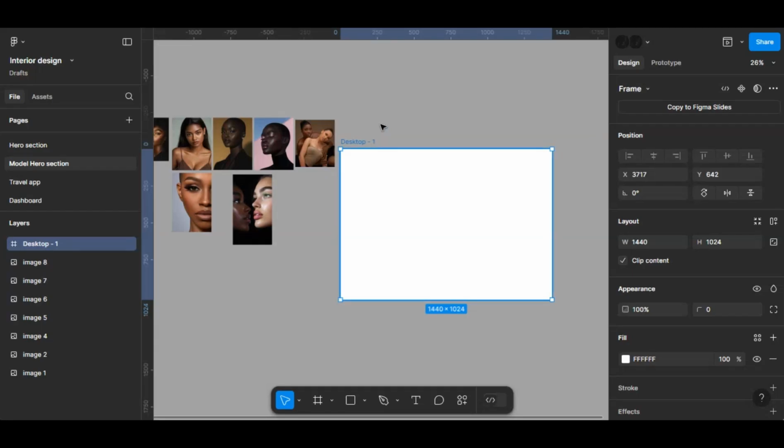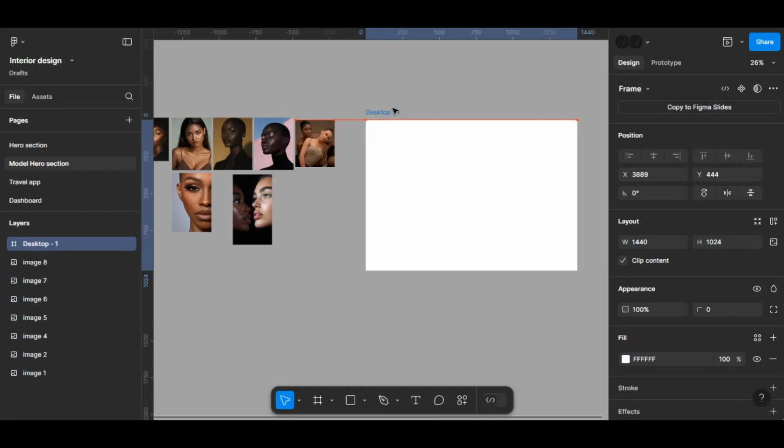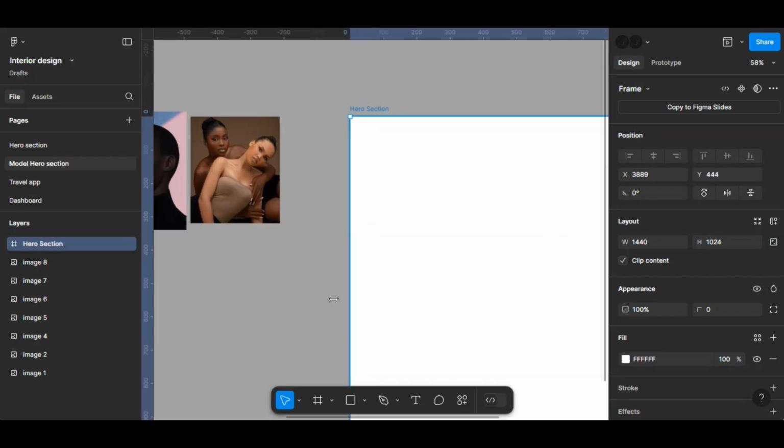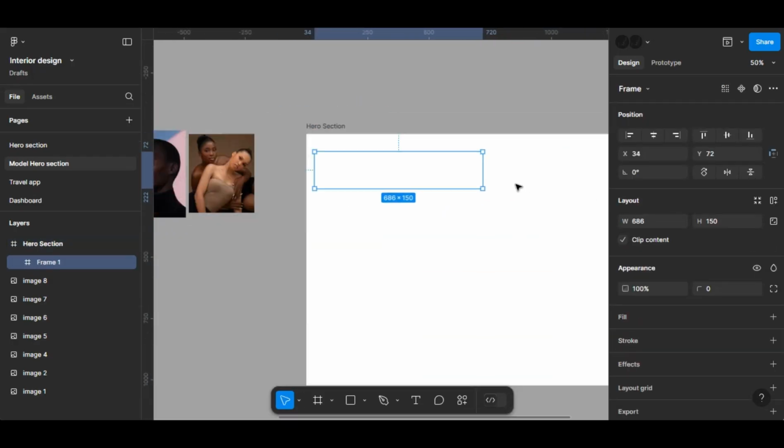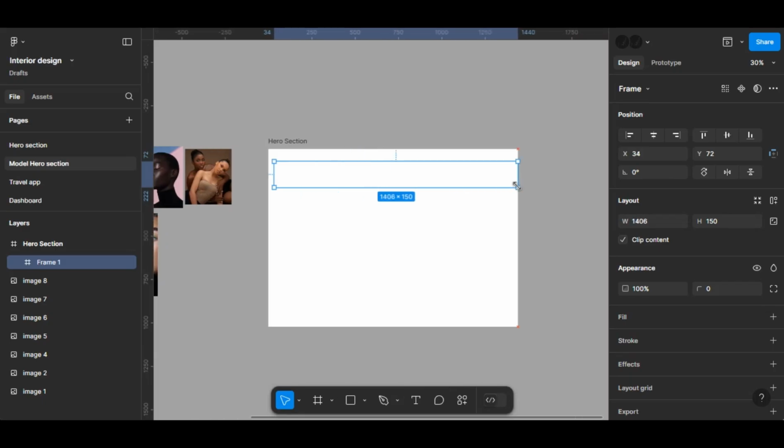So the first thing you're going to do is to create a frame. I'm going to be using the desktop. You are creating a desktop frame because we're doing a web view. So after creating your frame, you can choose to rename it. I'm just going to rename mine.